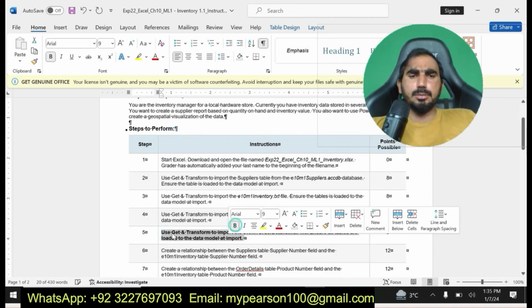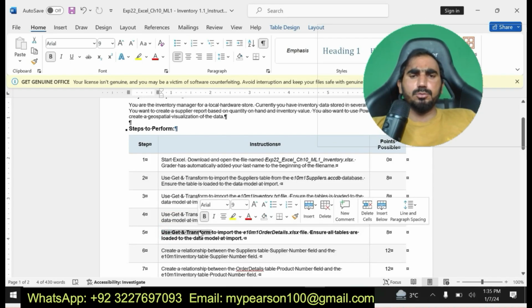Now I am going to solve step number 5. Use Get & Transform to import the order detail Excel file. Ensure the table is loaded to the data model at import. Now I am going to solve step number 5 here.